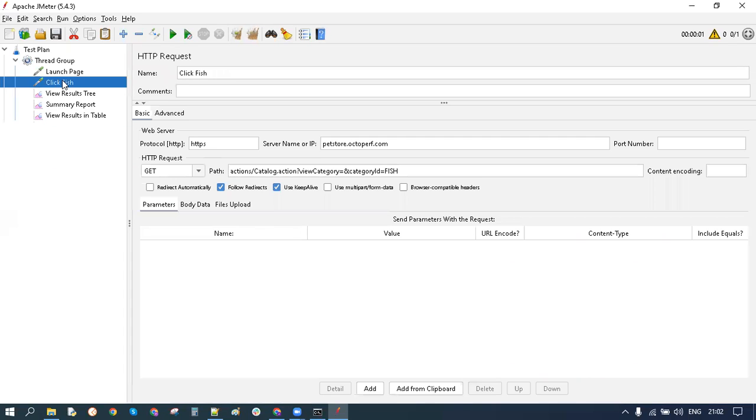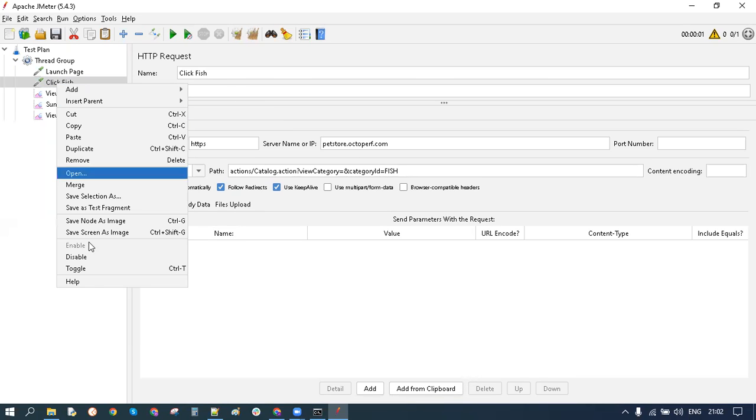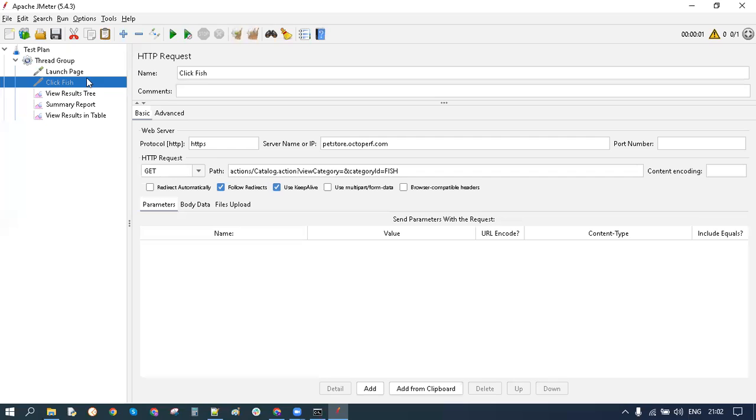All right, so the good thing is most of the things in JMeter can be done on mouse clicks only. Okay, you can copy paste, you can drag and drop, you can simply right click and disable this element. So now I'm having it inside the thread group, but not as an active element.